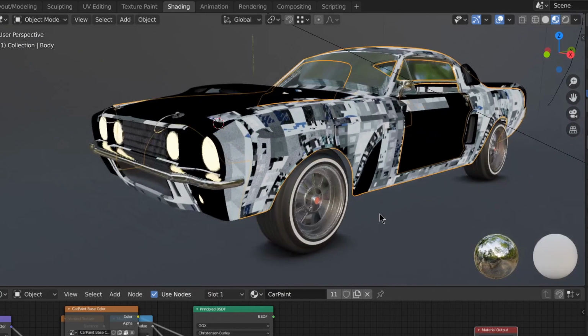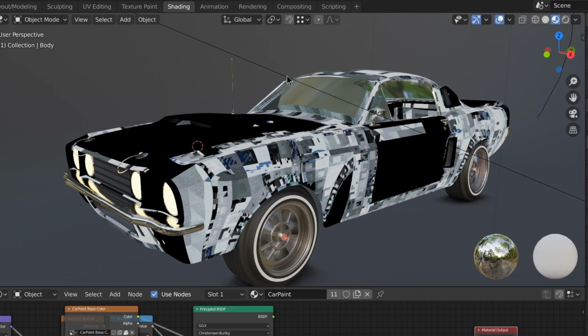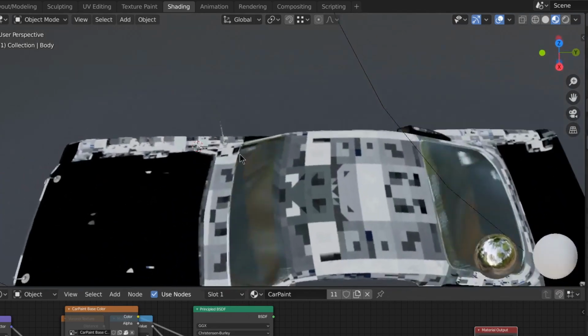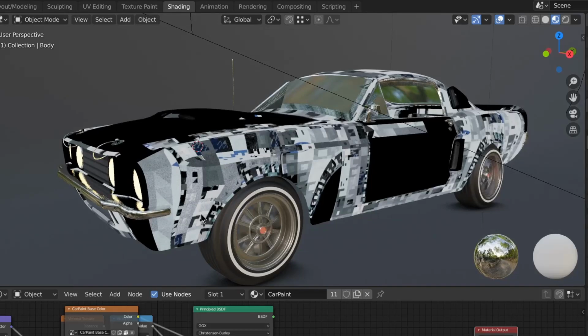And here's what happens when you try to use it on a model that has overlapping UVs. Now in Blender, you can have multiple UV maps, so that's not really a big problem.